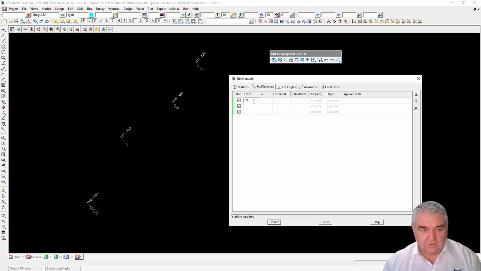The distances will all be from the resected station, which is 999, to PM4276, to T114, and to T113. And those distances are 184.724, 88.111, and 64.015.